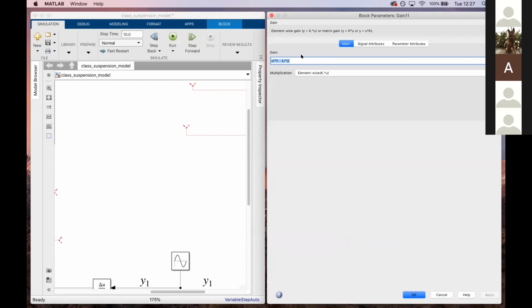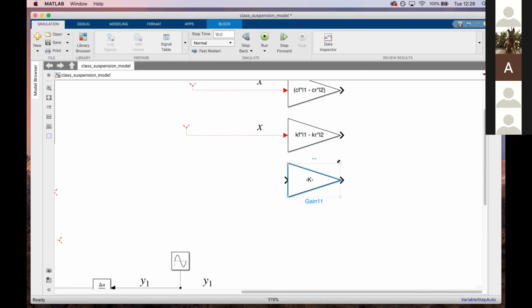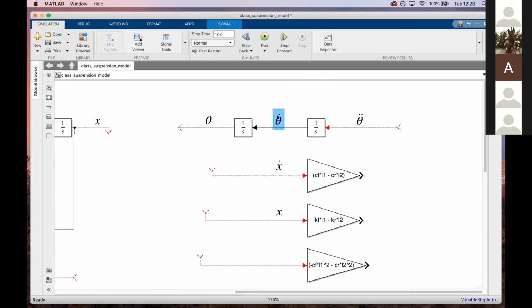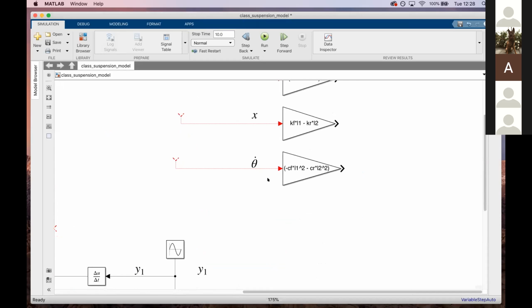We'll do theta dot. So theta dot, if we look at the slides, that's going to be negative CF, the damping coefficient for the front tires, times L1 squared minus CR times L2 squared. Okay, click apply. And that was theta dot. So let's copy and paste theta dot. Keep track of everything.